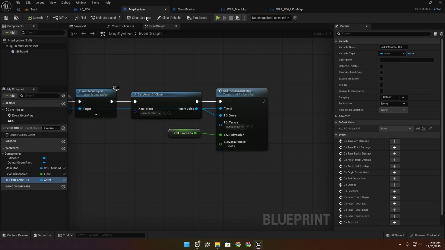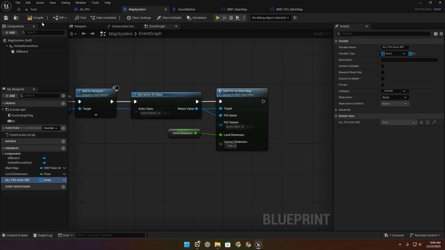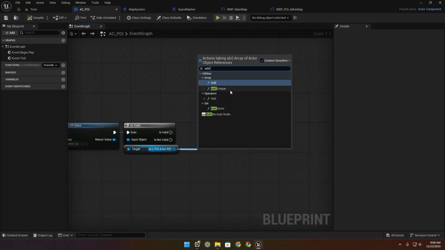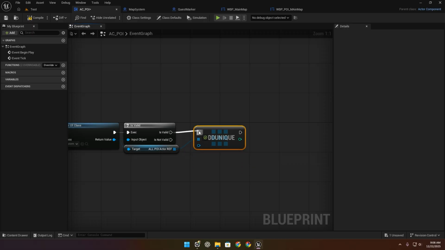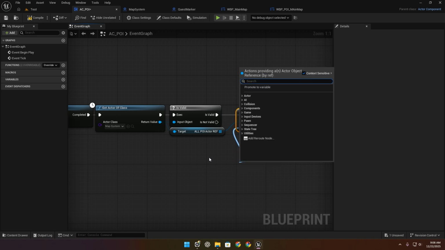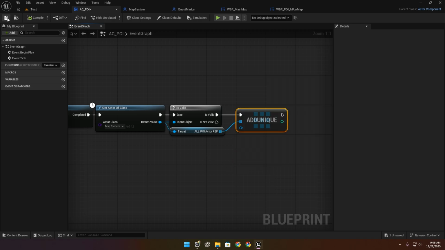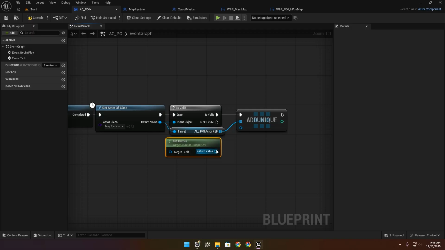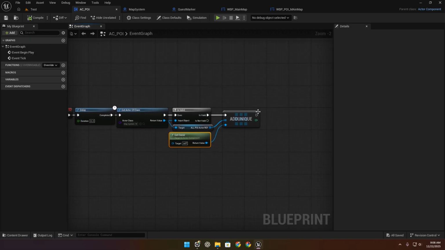Okay, so on this point of interest, we have to set this to ray. Now I'm going to add unique item, and this is going to be the owner of this point of interest. So we have to get owner and plug this like that. So this is how you can do that.